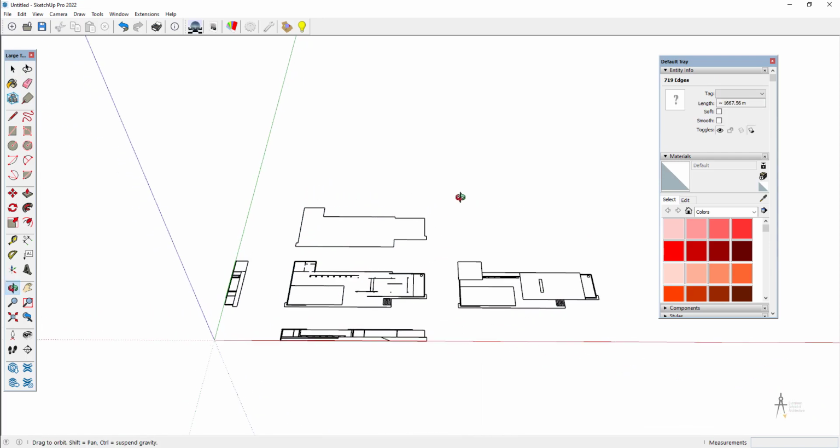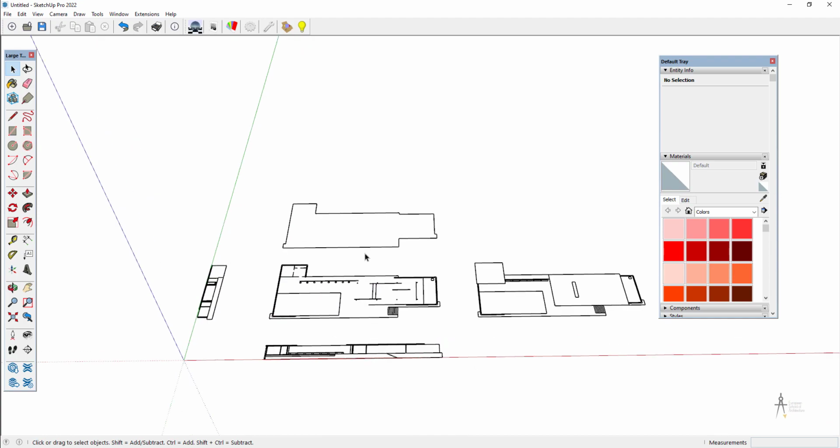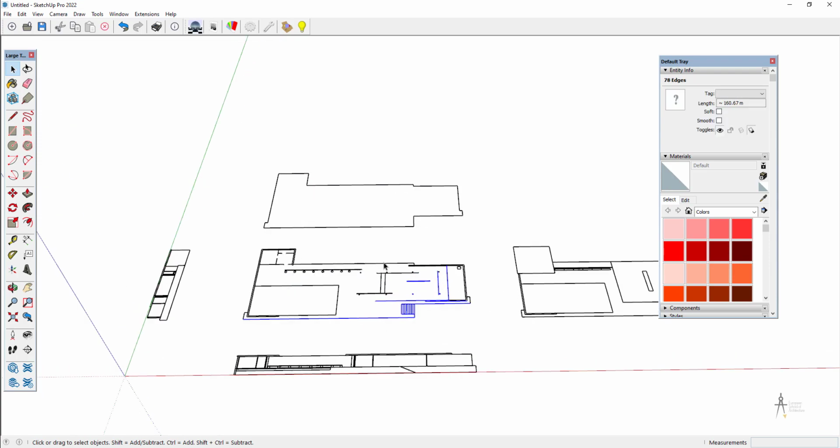Okay, so the first thing we're going to do is to explode this, because it has come as a unique object and we need to create our faces. So the first thing I've done is to explode it by selecting it all and right clicking and then finding explode. And as you can see, we have our lines now all separate.